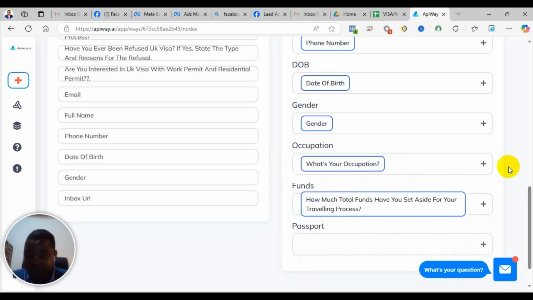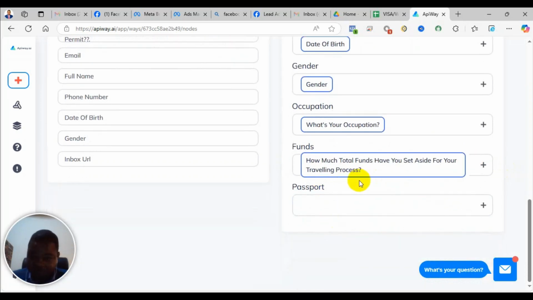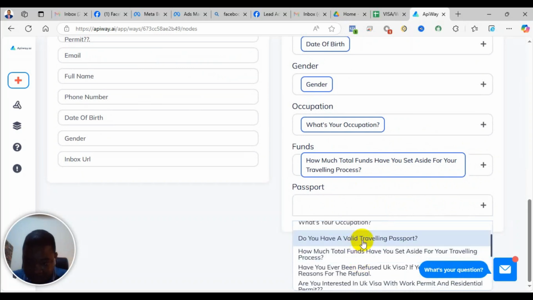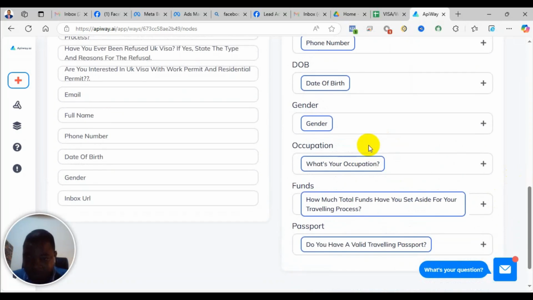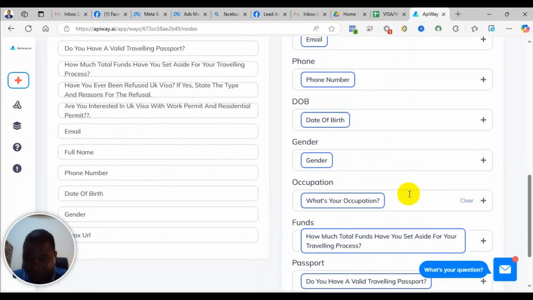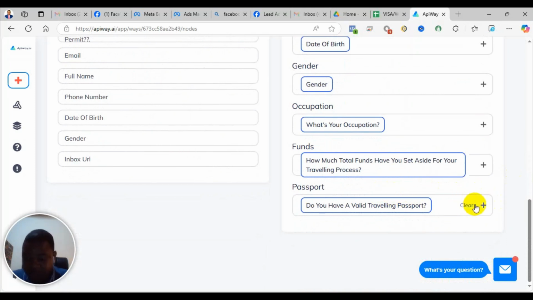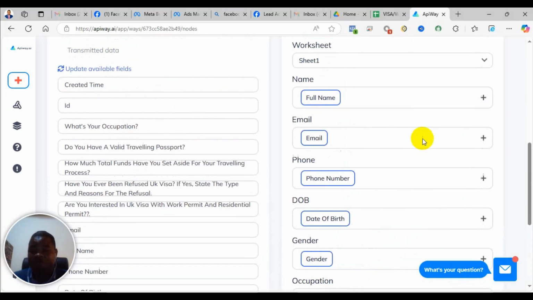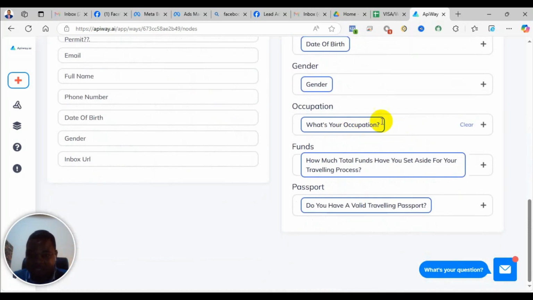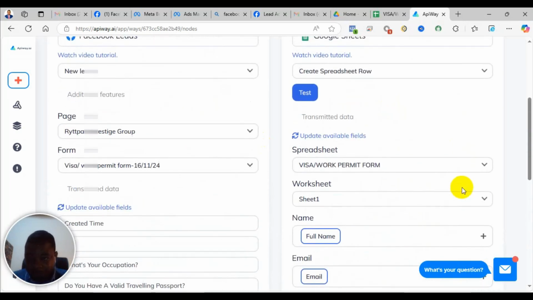So these are all the available fields on the Facebook form that was created. Then you go to passport, then you select, do you have a valid traveling passport? Yeah, so those are the available fields. In fact, there is one other available field, but sometimes when the space is not enough, some of them may not show. So that's why you should also limit the number of items you put on the form. Okay, so all these are the necessary information that are on the Facebook form.